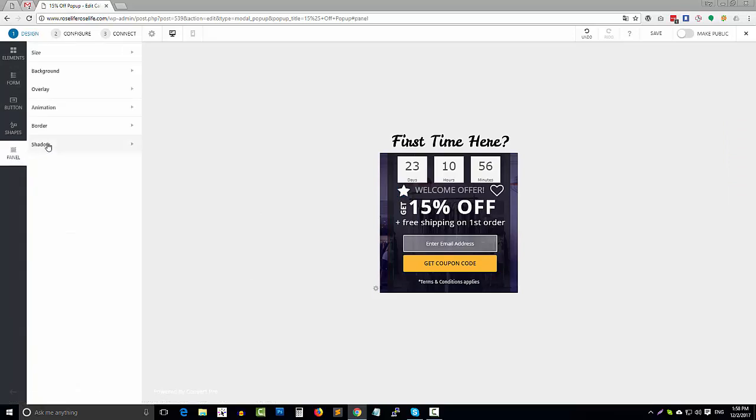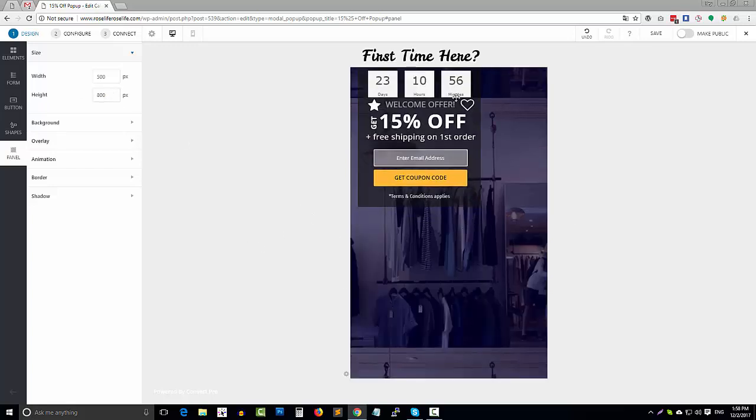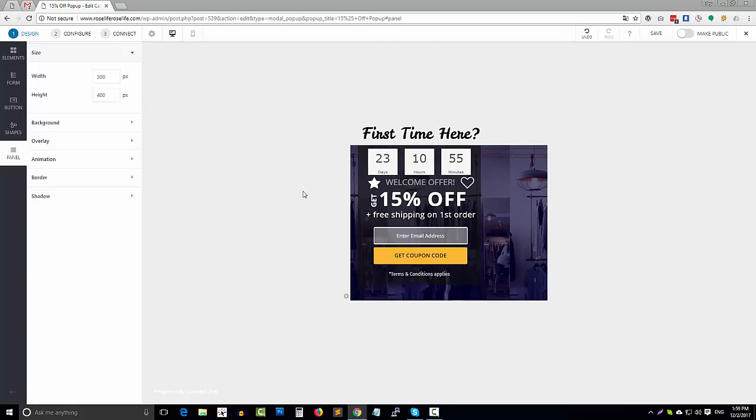You also have a panel where you can edit its height and width, the pop-up height and width. I am just putting 500 pixel here as width. See, the width is increasing. Or you can also put 800 pixels as height, so its height will increase, but it won't look good. You can customize it just like you want. I'm just showing you.